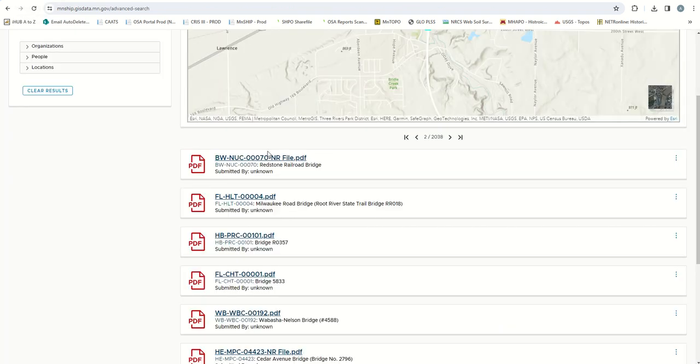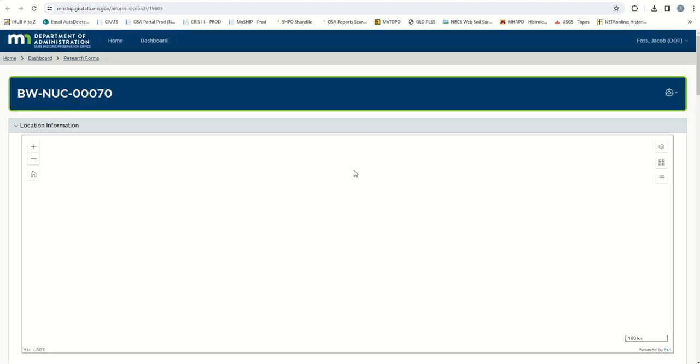If you don't want to go right to the PDF, but would rather go right to the form, you can just click the inventory number here, and it'll open up the form.